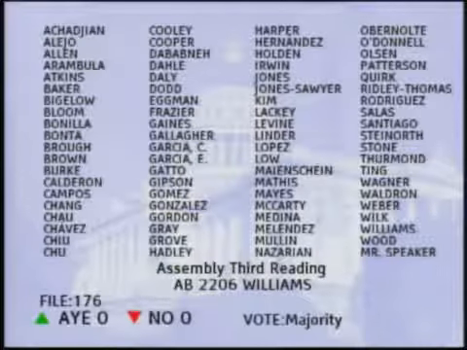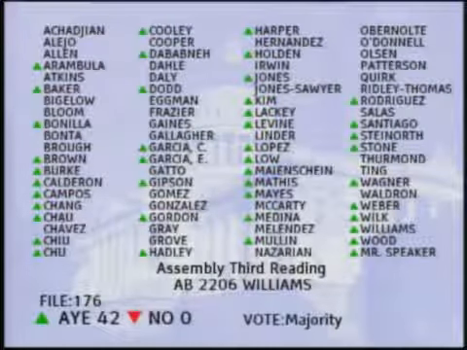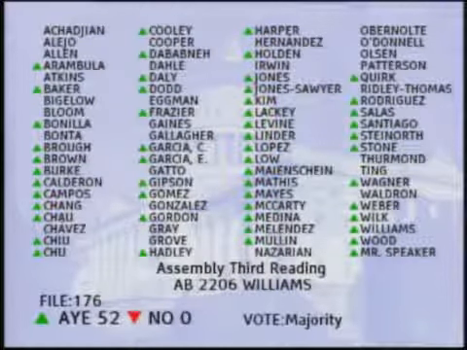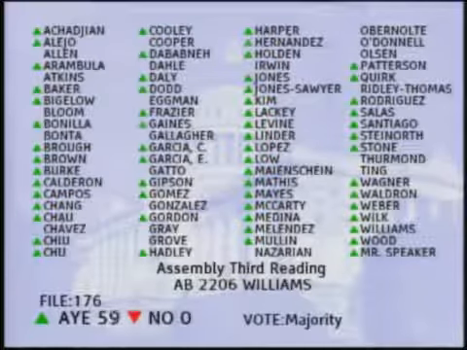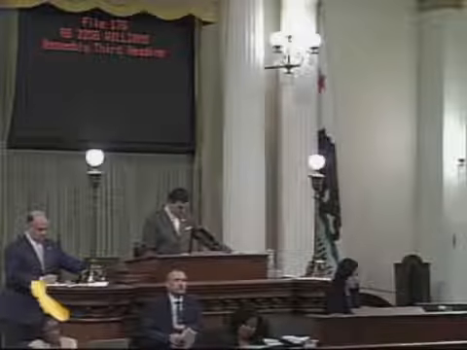Thank you, Mr. Williams. Seeing no discussion or debate on the item, clerk will open the roll. All members vote or desire to vote. Clerk will close the roll. Tally the vote. Aye 61, no 0. Measure passes. File item 177, AB 2216.